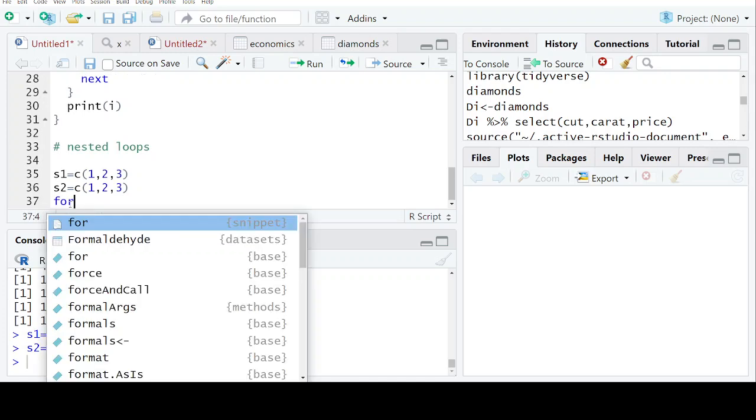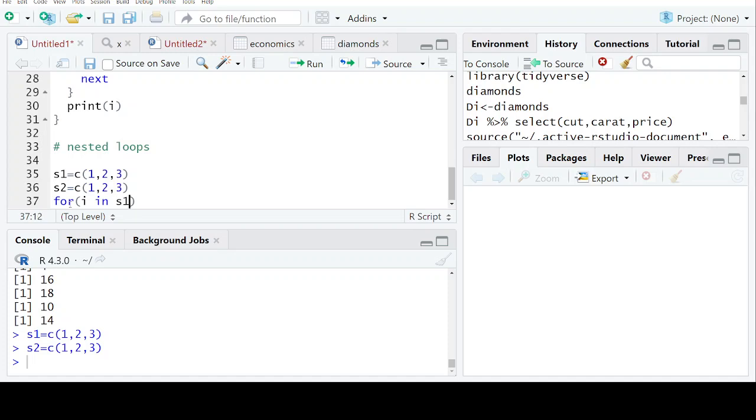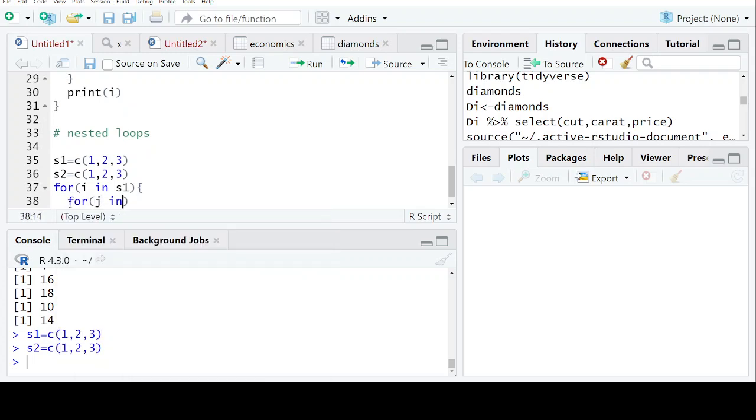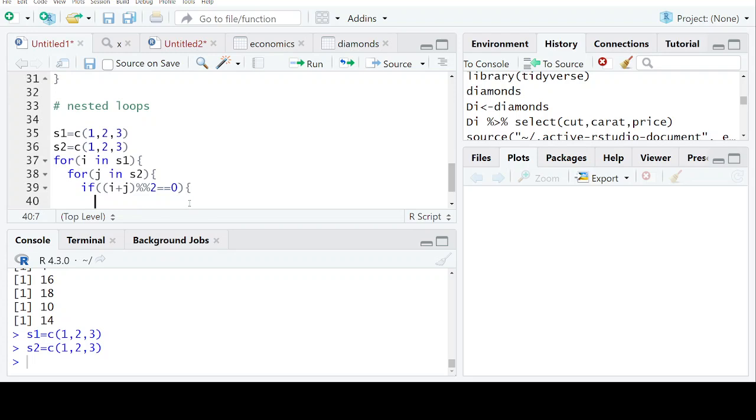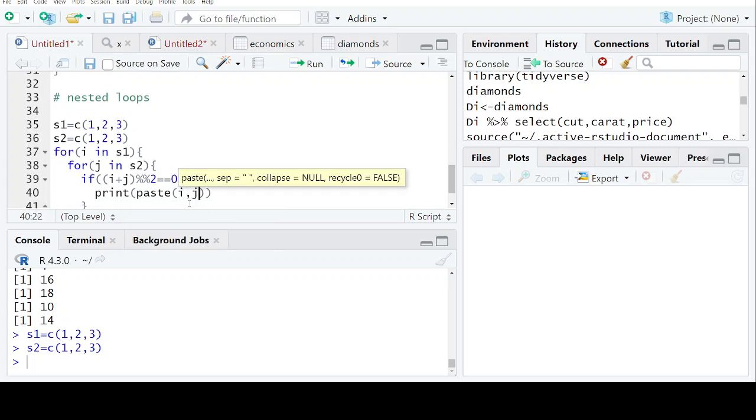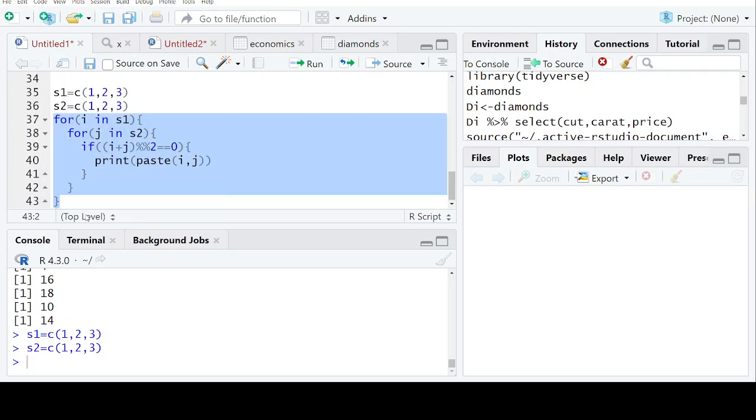All right. Now for i in s1, bracket starts, and for j in s2, curly bracket, what we are going to do is, if (i + j) %% 2 == 0, then curly bracket, print paste i, j, right? And let's see what it is going to show now.